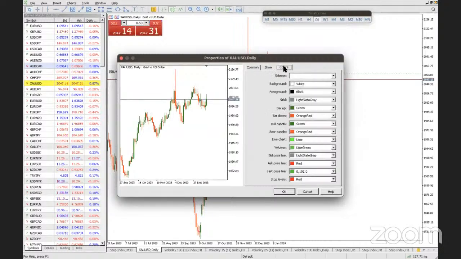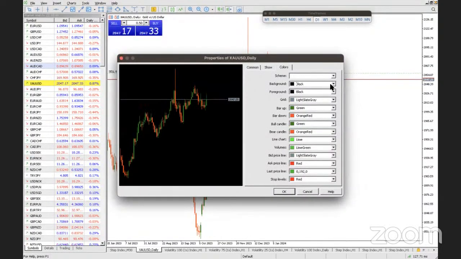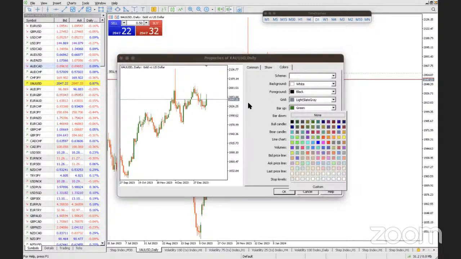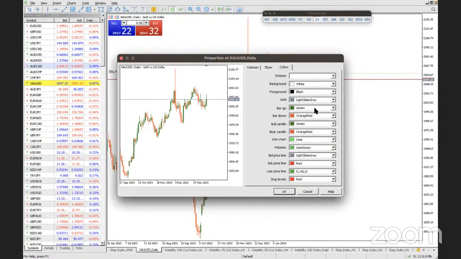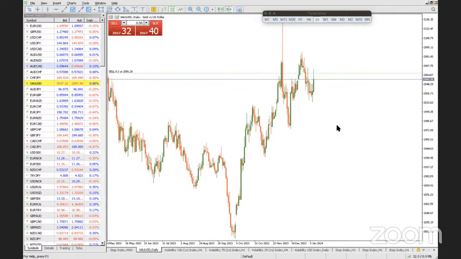You can come to colors and direct what you want the candle to be like. Background, I want it to be black, you can have a black background. I want it to be white, you can have a white background. Bar up, I want it to be green, or you can change it to blue. Bar down, I want it to be red. Bull candle must be the same as bar up because they are directional upwards. Bear candle must be the same as bar down because they are directional downward. Then you select OK. Your candle design is also allowed here.